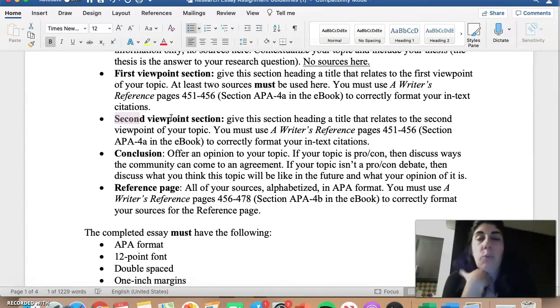So my second viewpoint section was about the negative consequences of standardized testing. So I titled it something like that, the negative consequences of standardized testing. That way I'm balancing 2 different viewpoints about the test and public education. So whatever second viewpoint you're examining, give it a title as well. Make sure it's bolded and centered like the sample in the Norton Field Guide. And you need two other sources in this section.